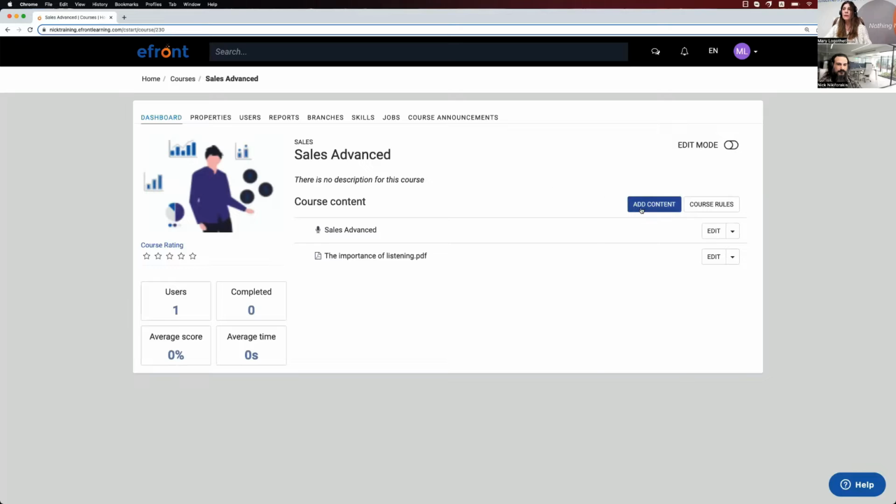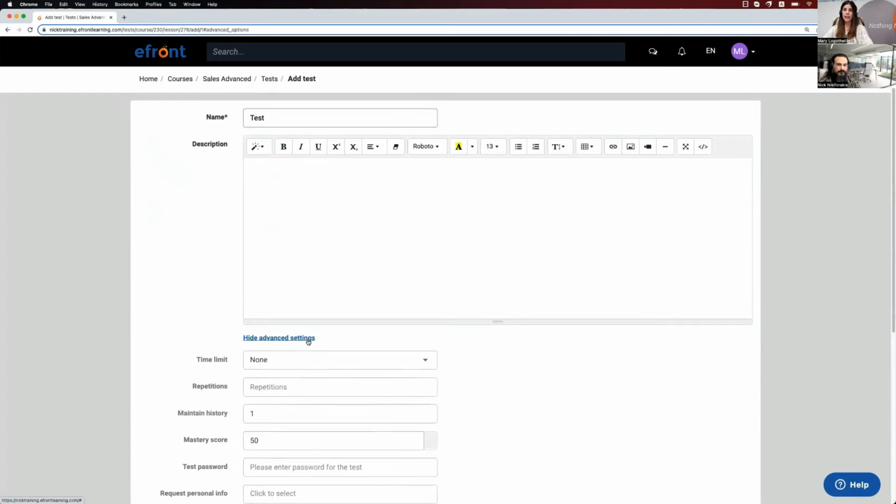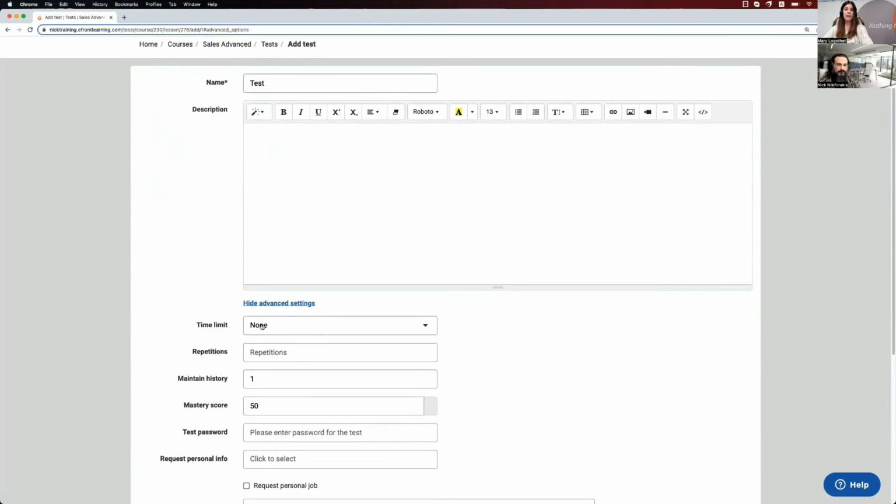Now let's see how we can add some short knowledge checks and make sure that the learners have understood what we have done before by creating tests and assignments. So with the test, let's go and add a new one. We can give it a name, add a description, and in the advanced settings, set a time limit if we want. Define how many times we would like the learners to repeat the test. If you don't add anything here, they can try as many times as they want.